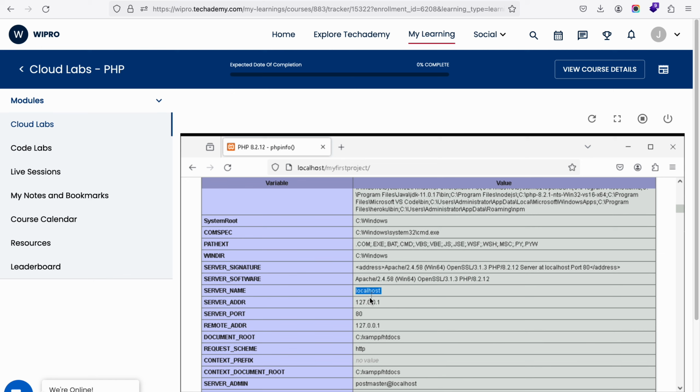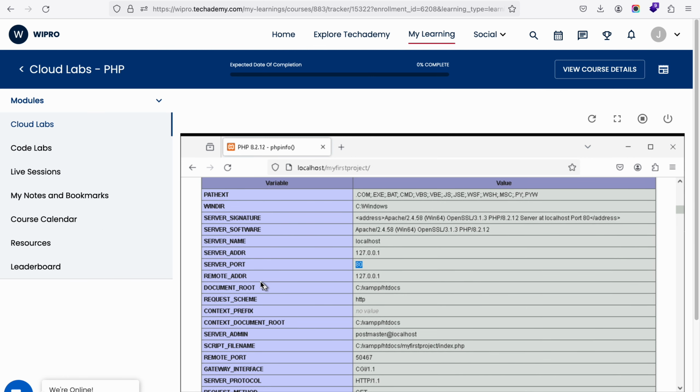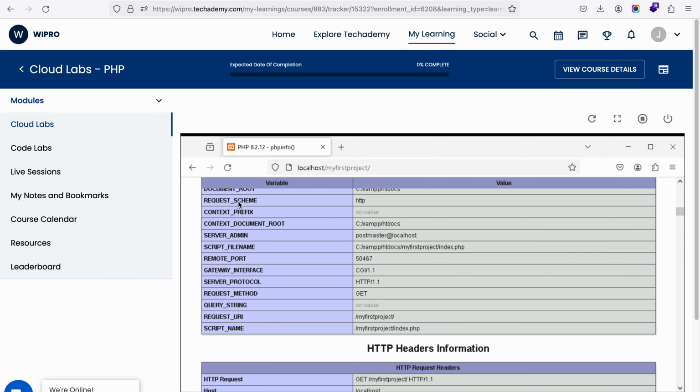Server name, localhost. This is the localhost IP address, port. This is the document root. What is the document root? This htdocs is also known as the document root of your projects. Right? What protocol is it using? HTTP. This is the directory where all the files are. And what script are you running? This is the script you are running.